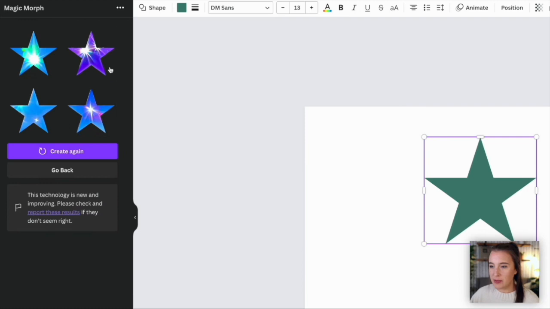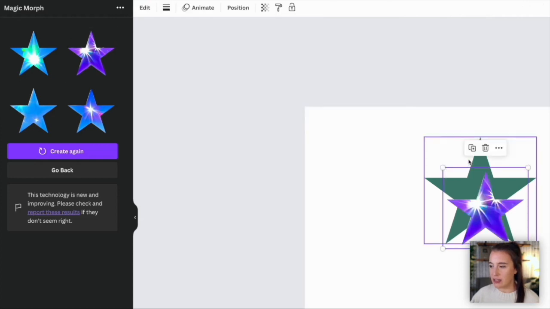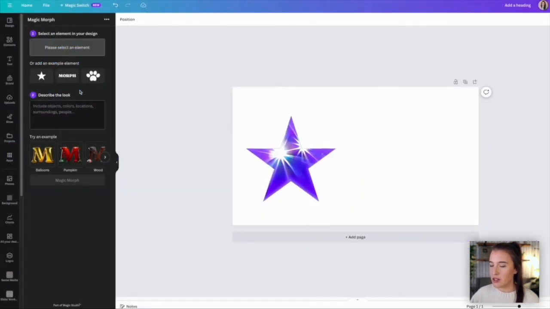And then here on the left-hand side, we can see the 4 different images that it's given me. So it's taken my star shape and actually used AI to put some bright rays of sunshine in. So let's say I like this one, I can add it to my design and use it however I like inside my design. This also works for text as well.